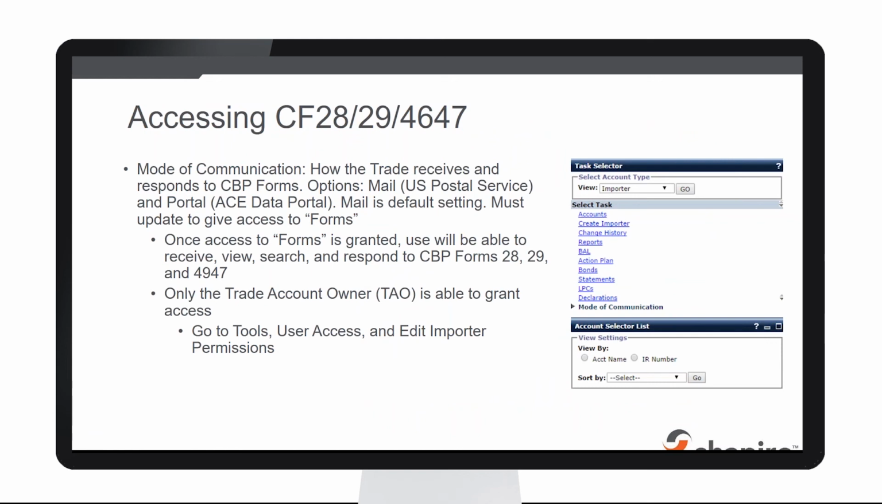Moving on to accessing CF 2829 and 4647, you will first need to identify your mode of communication with CBP. To find out, go to your Accounts tab and select Import as your account type. From there, you will select Mode of Communication. You can do so by going to the Importer account type and selecting Mode of Communication under the Accounts tab. The information here will show how you and your company receive and respond to CBP forms.